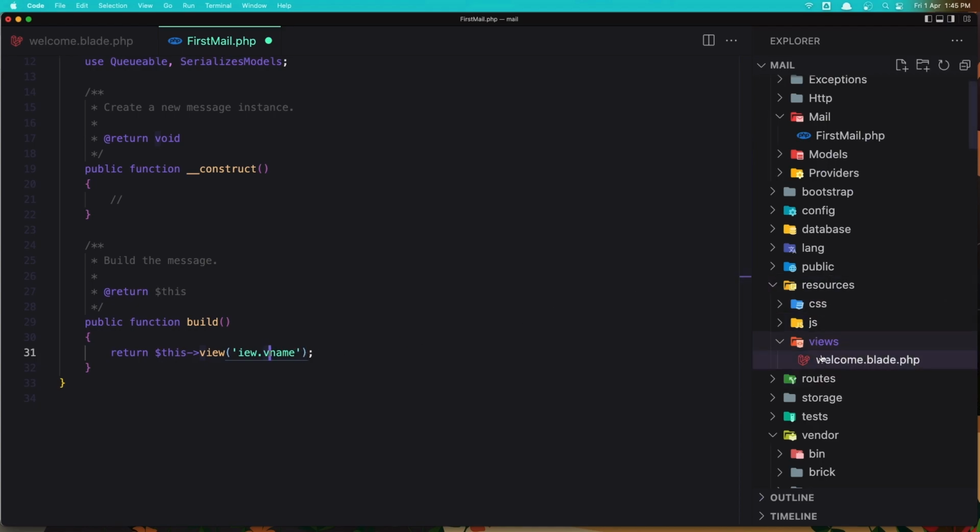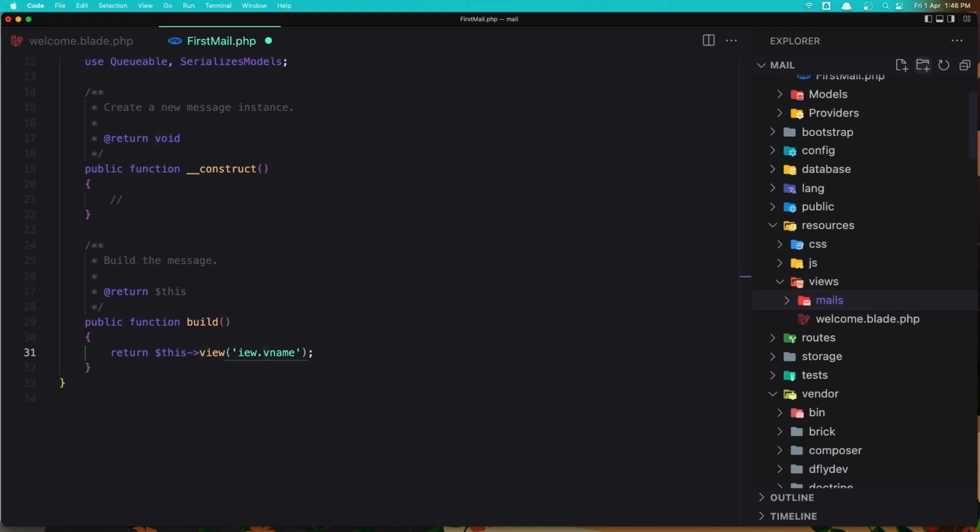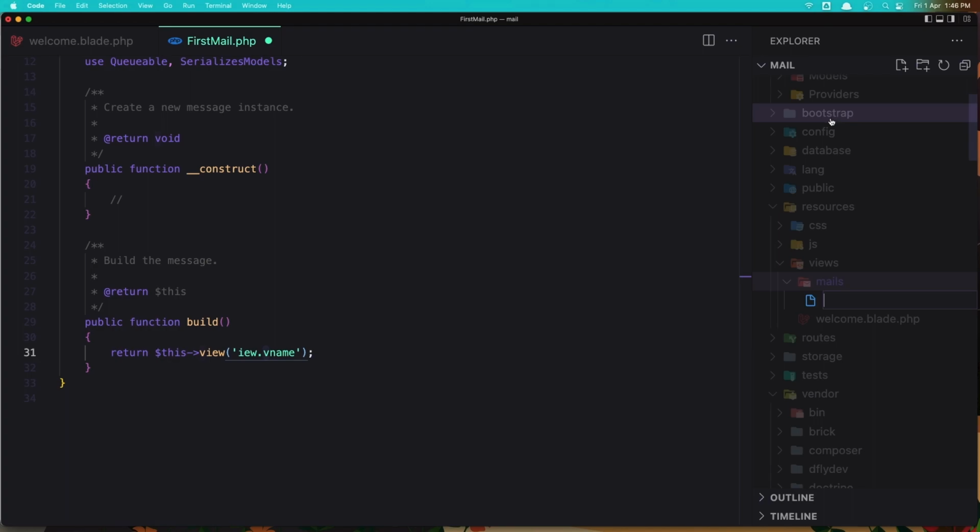So I'm going to create inside the views a new folder, name it mails, like this. And inside here, a new file. And I'm going to name it first-mail.blade.php.